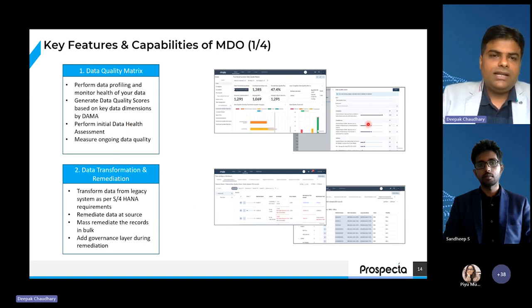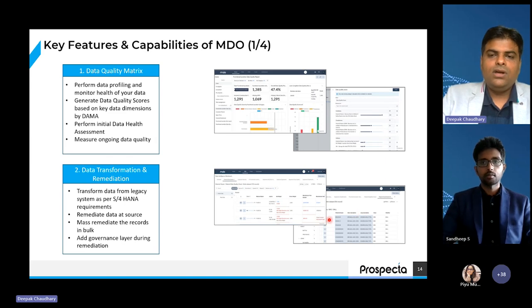So this is on the data quality metrics, and then obviously it's not only about identifying the gaps, but you can also transform and remediate all of the data. So you will have the option in MDO, and I think Sandeep will also show during the demo how you can fix the data, how you can collaborate internally, run a workflow, and then fix all of your data. Right?